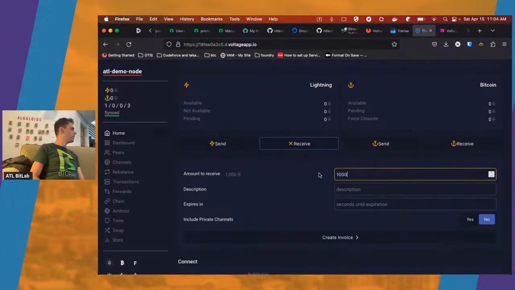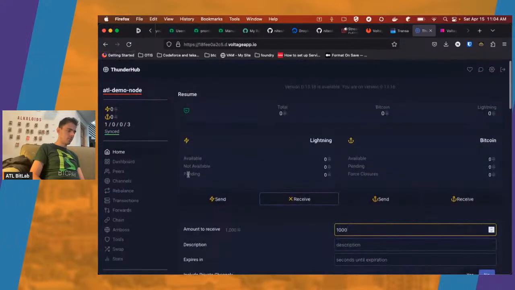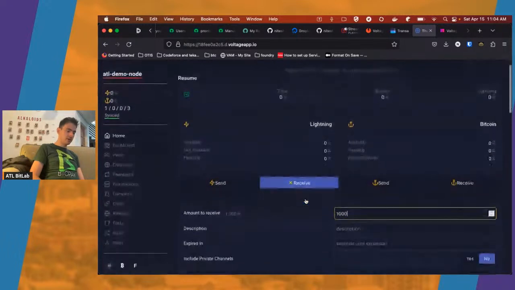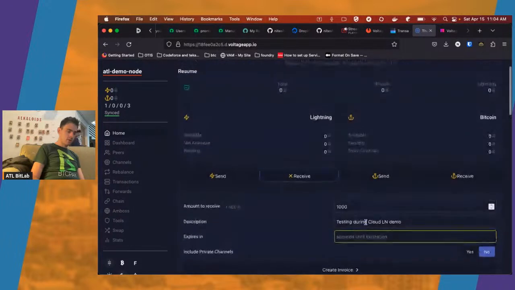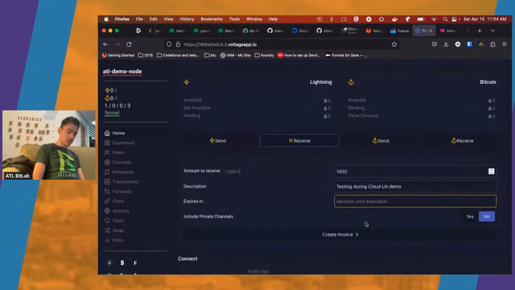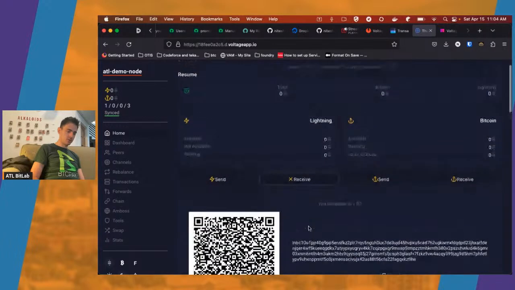All right, so guys, just to show you real quick, I went to the node. I went to ThunderHub on the homepage. I clicked the Lightning receive button, and then it showed me the amount to receive. I'm going to say testing during Cloud LN demo, and expiration, I'll say 120 seconds. And then I'm going to create a Lightning invoice, and there we go.